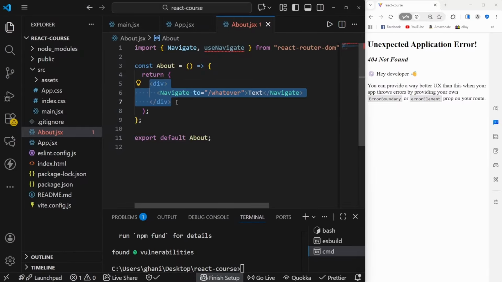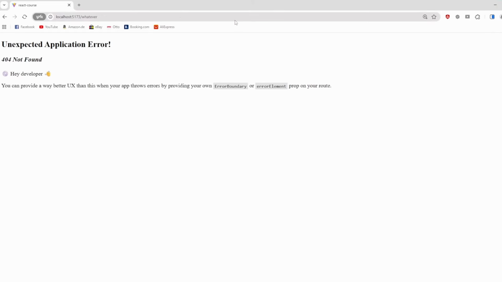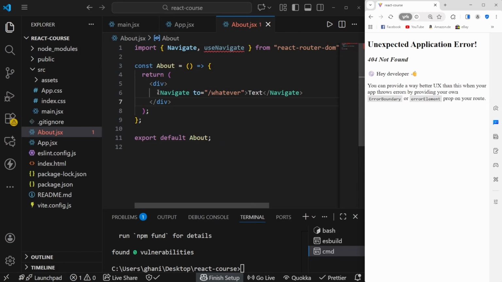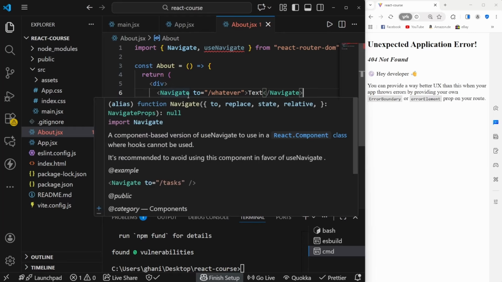We're rendering this component and immediately redirecting the user to slash whatever, as you can see. So if you want to do some routing immediately when rendering the component, you always want to use this Navigate component. If you want to do something when a function is being called, for example, then you always want to use the useNavigate hook. And in most cases, you might want to use useNavigate, but in some cases, it also makes sense to use Navigate.